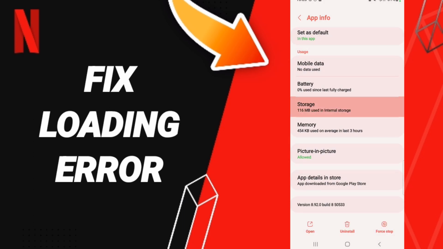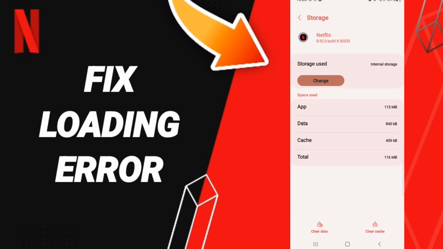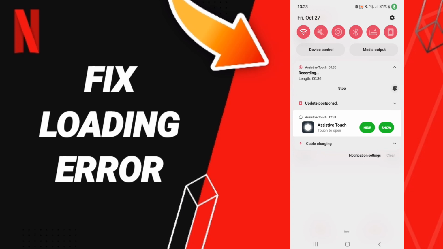Here we click on storage. Then we click clear cache, and at the end of all these steps, you can turn off your Wi-Fi. You will wait 3 seconds and you can turn on your Wi-Fi again to fix that problem you have on Netflix.